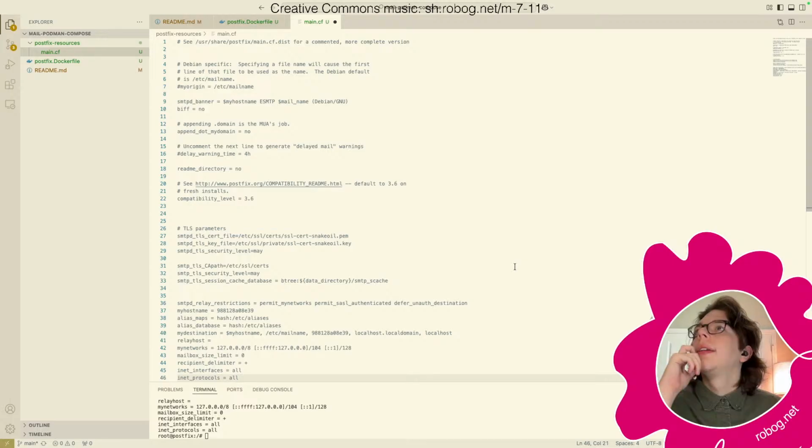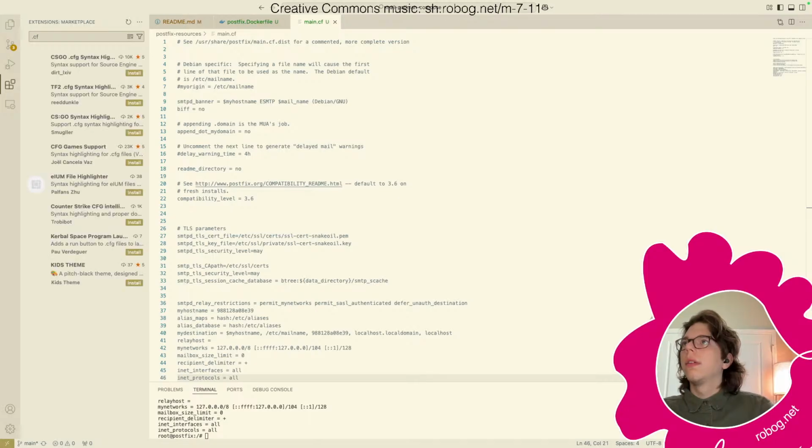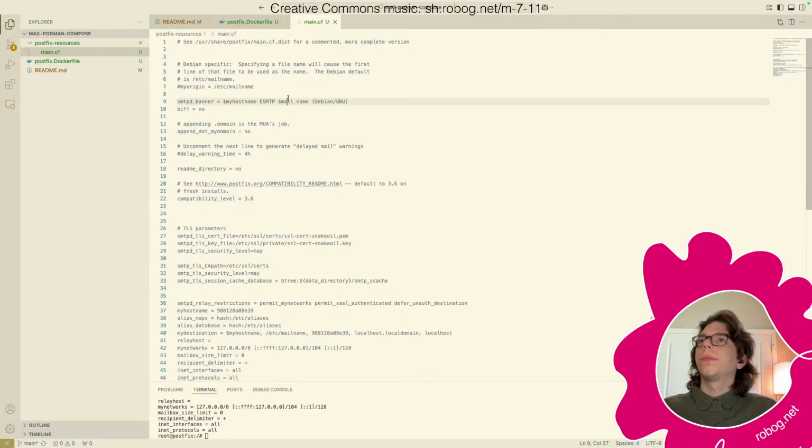Paste this in here. Is there like an extension for .cf files? Okay. I don't think any of these are what I'm looking for. That's fine. Okay. Debian specific specified would cause the first line of that file to be used as the name. Okay, I'm just kind of reading this now.